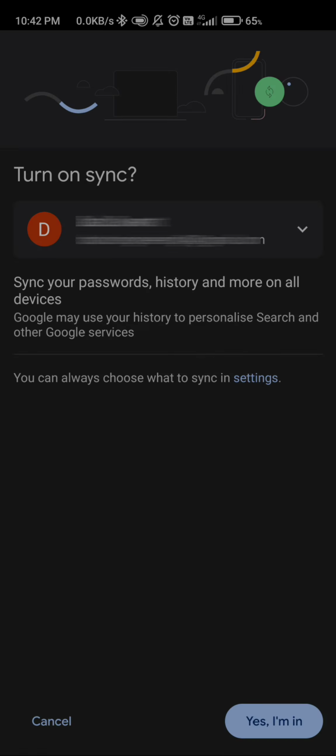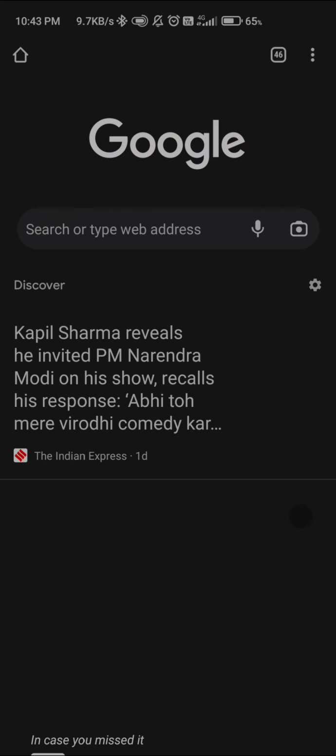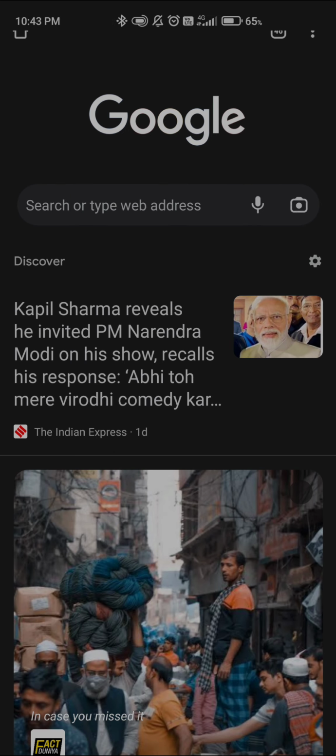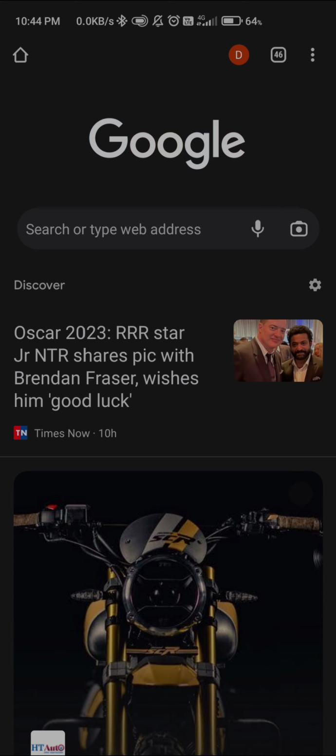So I will select the Gmail account that I want to log in with, and then I will choose keep the data separate and continue. So I'm successfully logged in with a different Gmail account, that you can see over here. You can see over here my Gmail account logo changed. So I have successfully changed my Gmail account in Chrome.